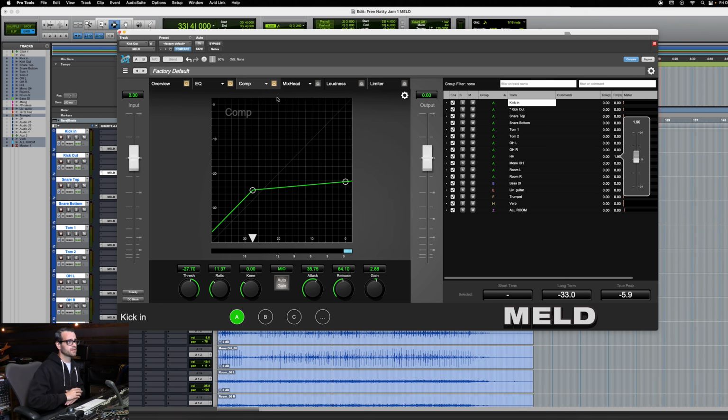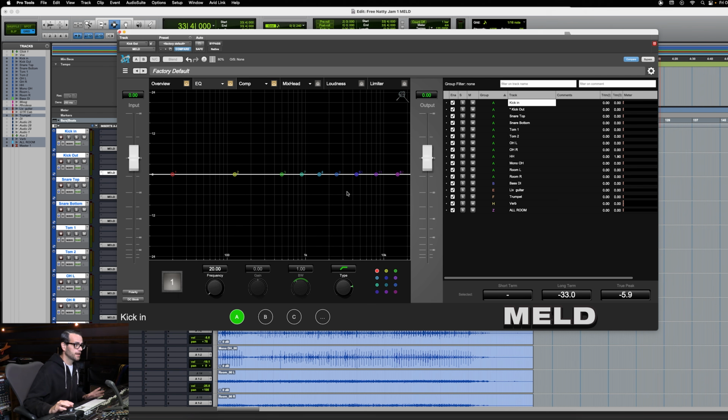Let's continue on using Meld to set up this drum bus a little bit more. So one, let's go ahead and add some EQ to our drum bus. We'll just add a little bit of 100, and we'll add just a little bit of 10K, some very classic frequencies. We'll listen to what that sounds like.